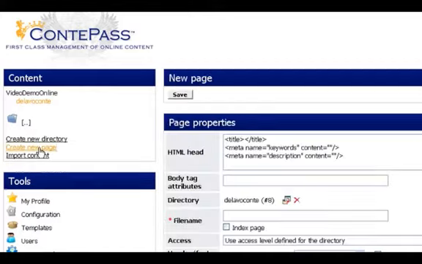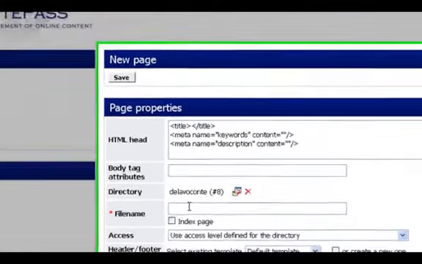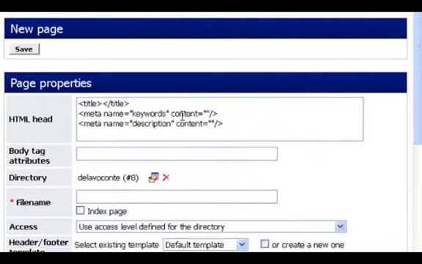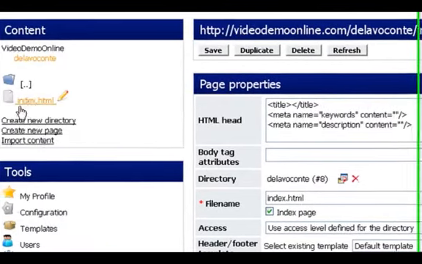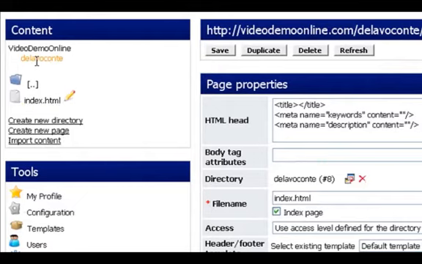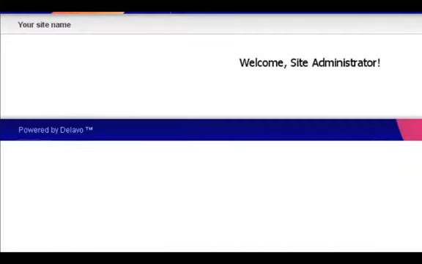So we create a new page, and we want to make this index.html, and then you want to make sure you check the index page box here, and then once you've done that you can hit save of the new page, and then Conte has created the index for you inside your new membership or your new folder that you're going to allow access to via the DELAVO system. So now we can jump over to DELAVO.